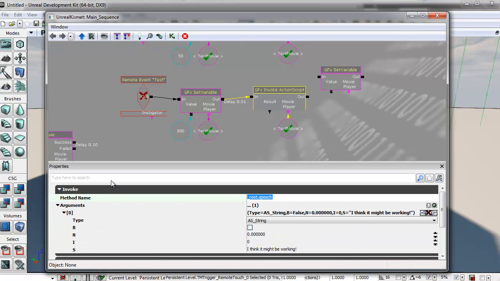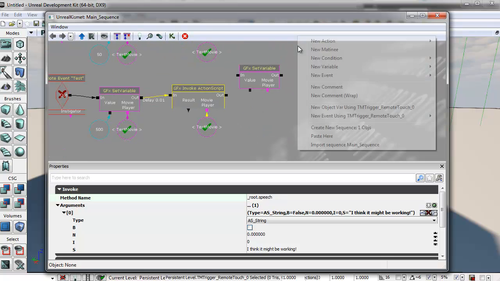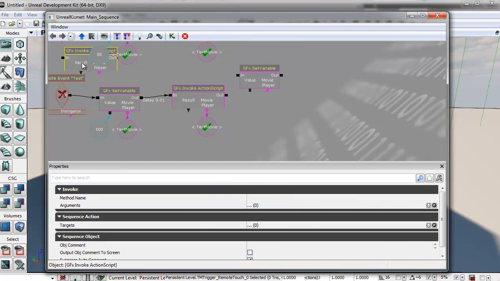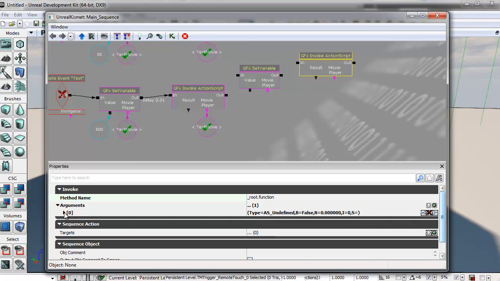This comes in blank. So if you want to know where this is, you just go new action, let me do it over here, new action, GFX, invoke Actionscript. When you open that up, you can see the method name, so you can type whatever you want, root.function, whatever it is. You don't include this, and you don't include the parameters like that. You do it like this, root.the name of the function. Arguments, you just add arguments here.